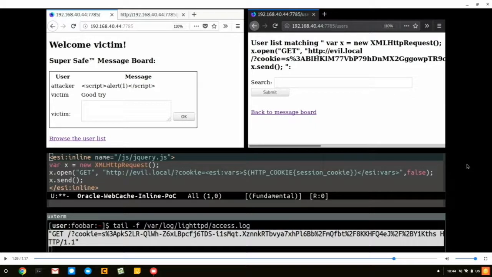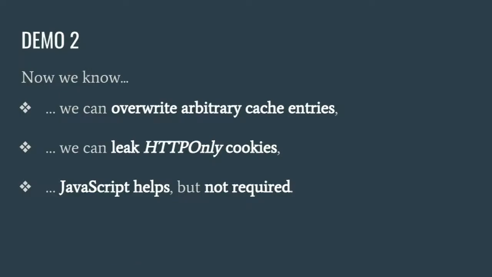I'm not going to go through the whole stealing their session, changing the cookie, because you saw that already, but basically we just did arbitrary write of cache entries, and also we can leak HTTP cookies. So JavaScript helps here. It's not required. You can use anything, basically. You can just rewrite index.html. That works fine. All right, so that's pretty dangerous.